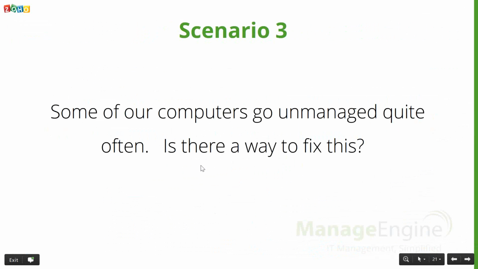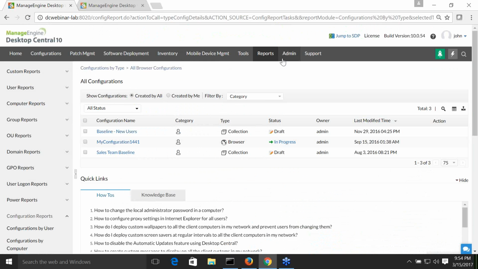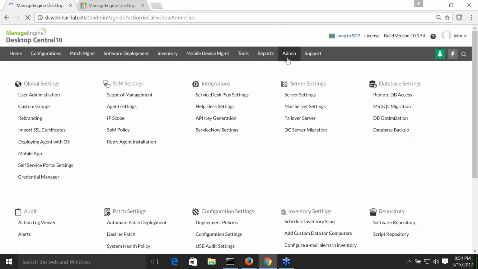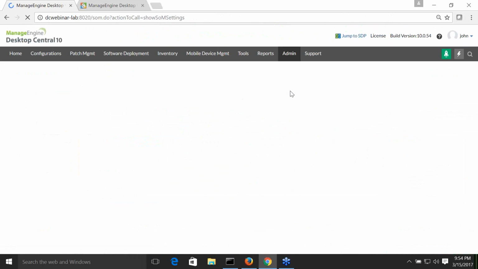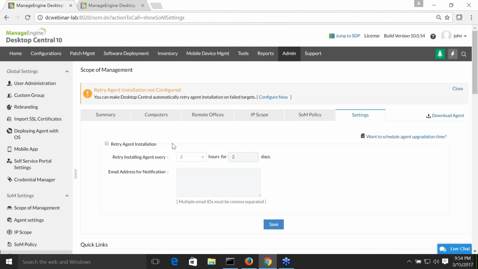Some of our computers go unmanaged quite often. Is there a way to fix this? Well, in this condition, we have already discussed the scope of management and settings. This would help you retry the agent installation accordingly on the missed machine.